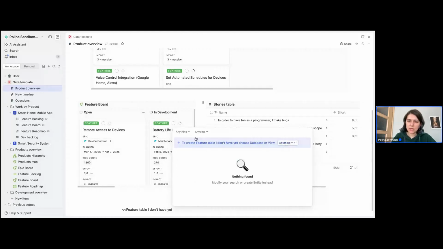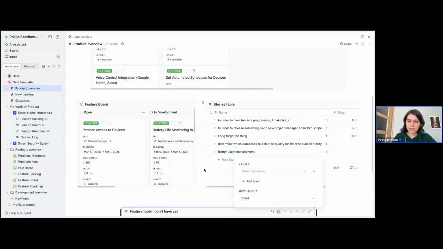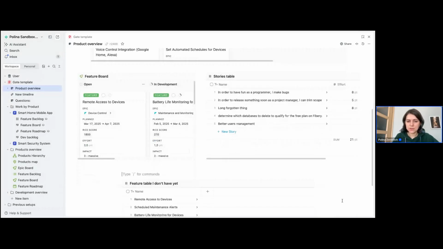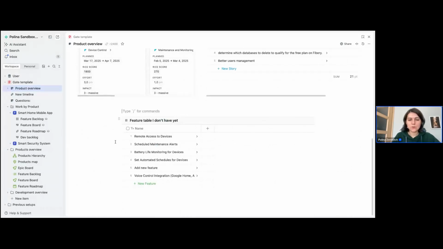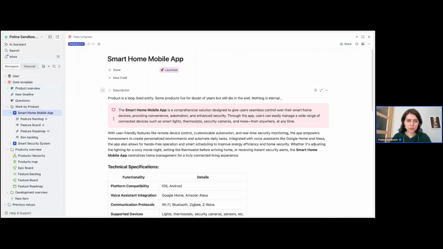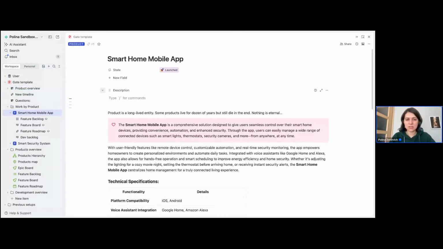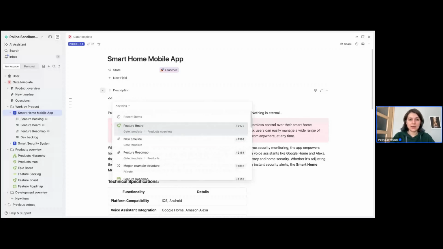But you say, okay, I want to create, let's say, a table. So I create a table. It asks, what do you want to see? I say I want to have features, and there we are. So you can either use something that exists already or create something temporary. And you can do this not just in a document in the left menu. This can be done inside any entity for sure. And we'd recommend having documents as entities in the database, so you can embed everything inside.